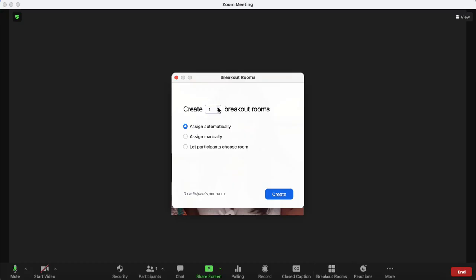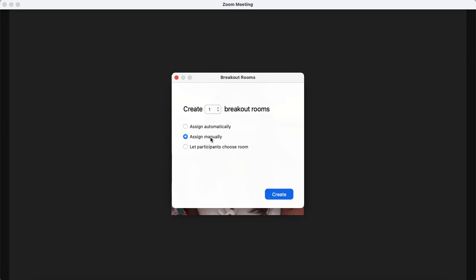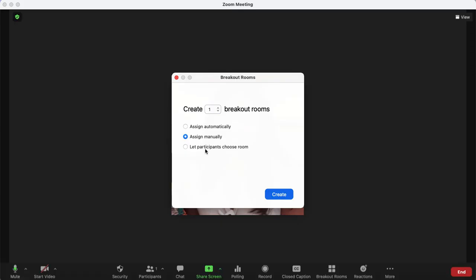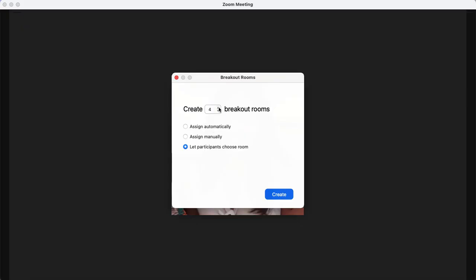So what you can do is you can create multiple breakout rooms depending on how many people. You also can choose to have Zoom assign them randomly, automatically. You can assign them yourself if you have specific people that you want to put into specific rooms, or if you want participants to choose whatever breakout room that they want, you can let participants choose room.